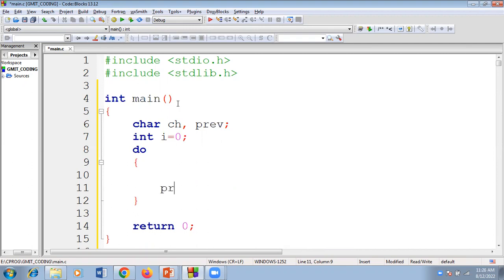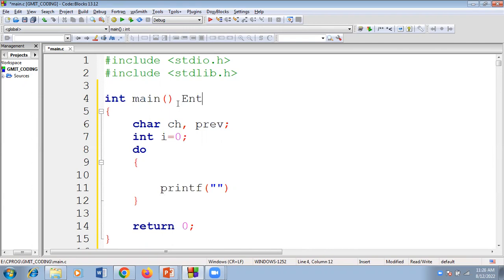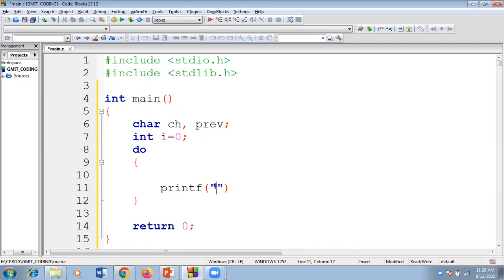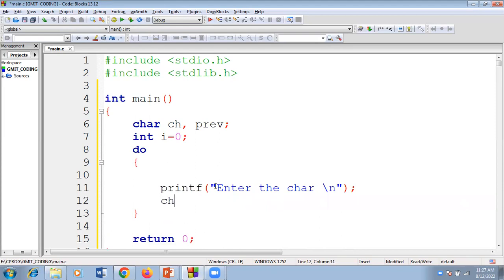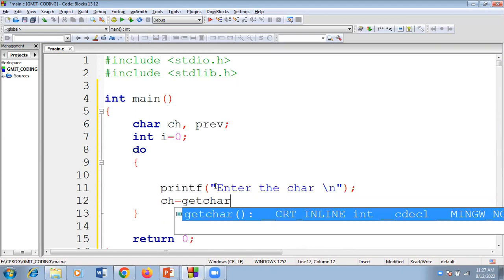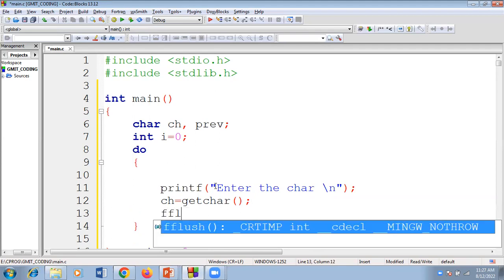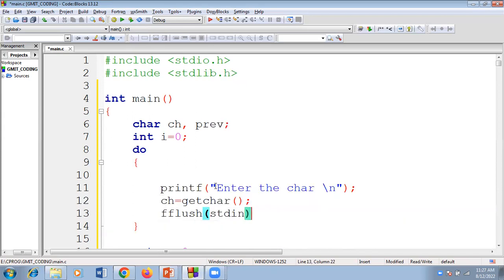Now I will take a printf, enter the character, slash n. Now ch is equal to, I'm using the getchar function. This is for accepting the character through the keyboard. After that, I will use fflush, which is used to clear the value stored in the input buffer.